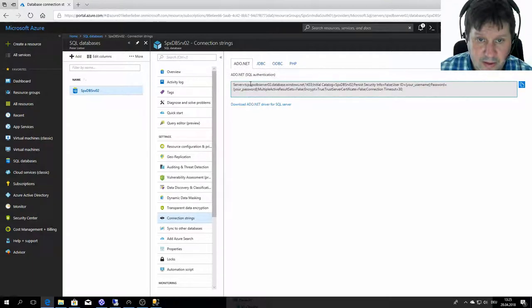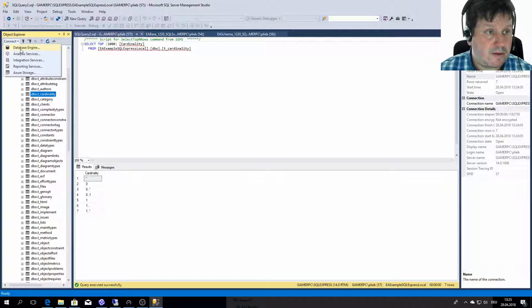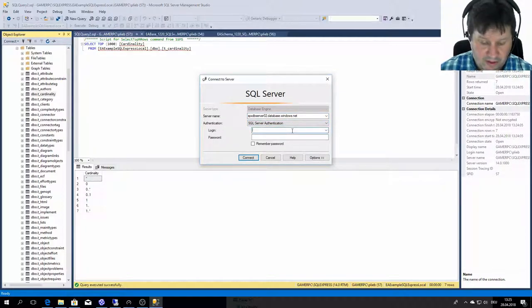That's easy. Just go here. Then go back to the SQL edition and I say, okay, I want to connect to a database engine. Database engine is there. I don't want to have Windows authentication. I want to use SQL Server authentication.